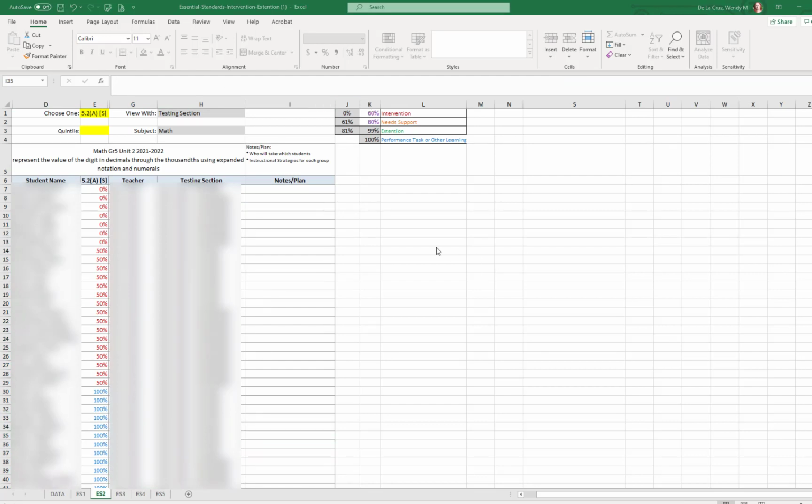So we sincerely hope that this Essential Standards Intervention and Extension tool really helps your PLCs quickly get to the most important meat of the data analysis process, which is making that plan for those students. How are you going to intervene and how are you going to extend, by student, by standard.